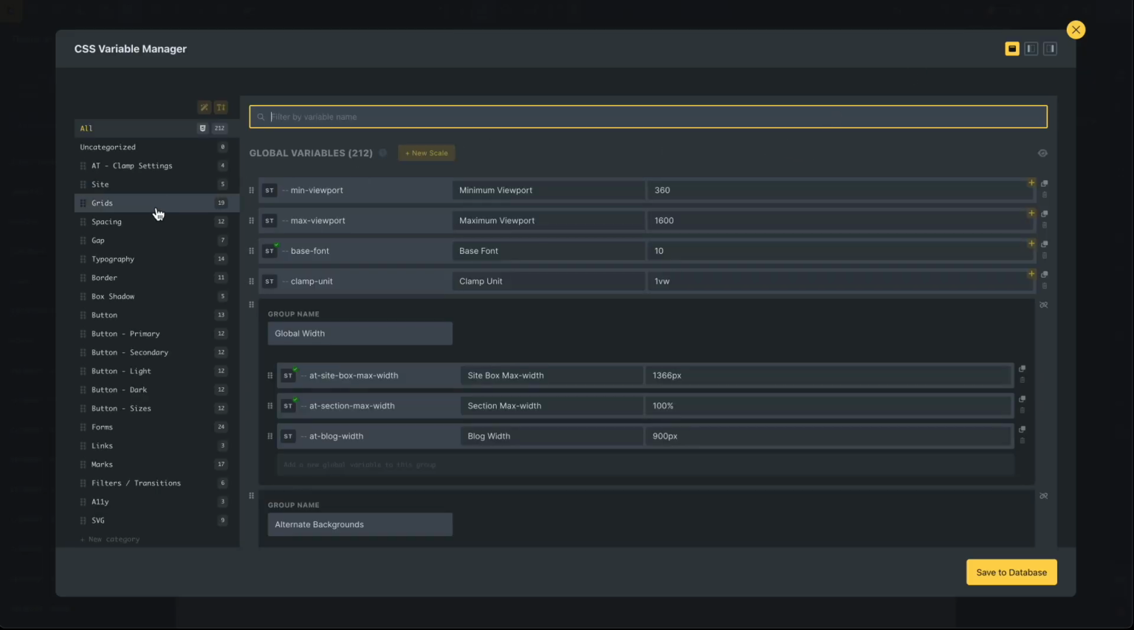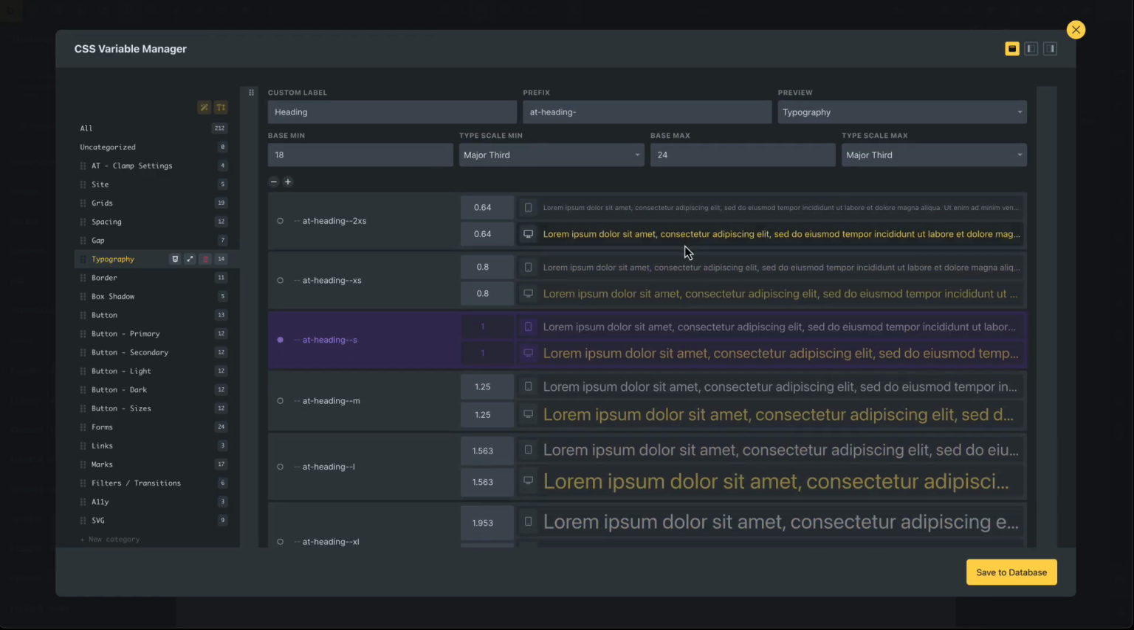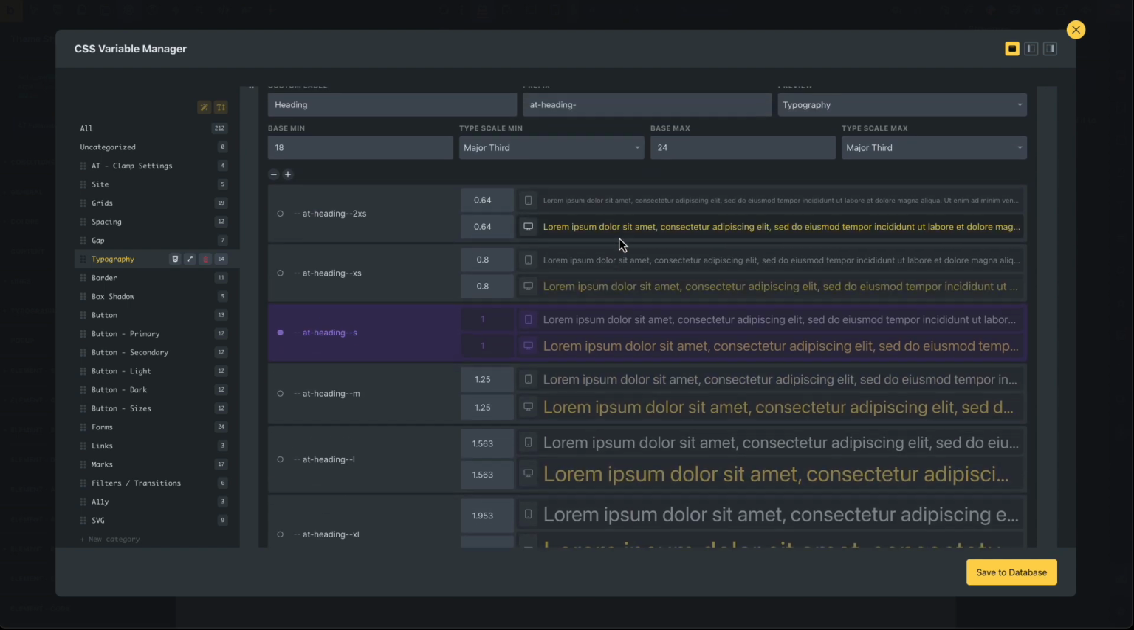If you've worked with fluid spacing and typography, you're familiar with these kinds of scales. This is built in then to Advanced Themer, and you can have your fluid typography scales. You can set those here and change them. Set the minimum font size on mobile and the maximum font size on desktop. You can change the scale there.